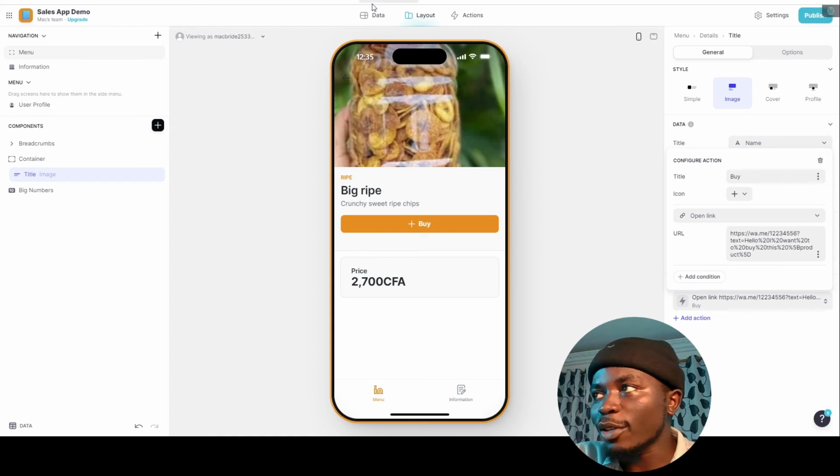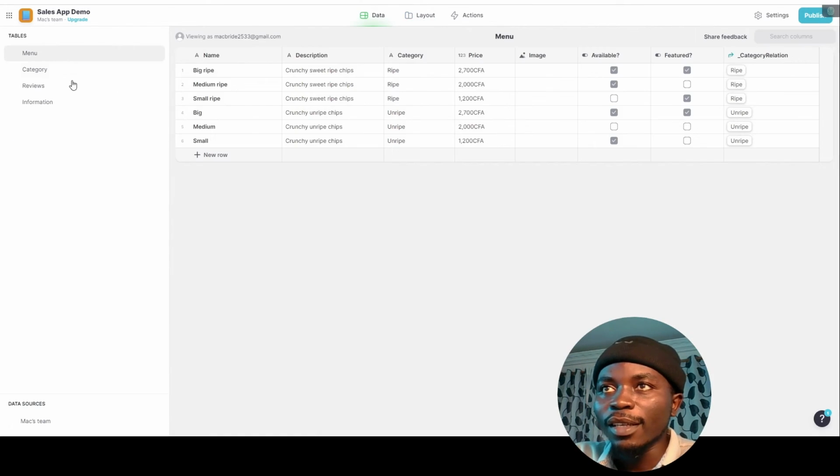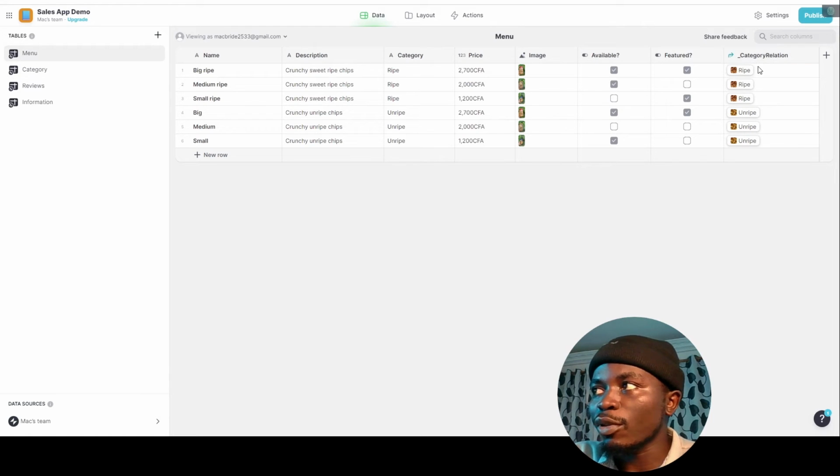So to do that, we are just going to come back here on data, and under this menu, for each product we are going to add a field, say buy link, something like that. And for this data type, we want to join more than one field. We need the WhatsApp number, we need the product that the person clicked buy on. So we need to compose a particular data type that will be able to join those two fields together in order to create that URL.